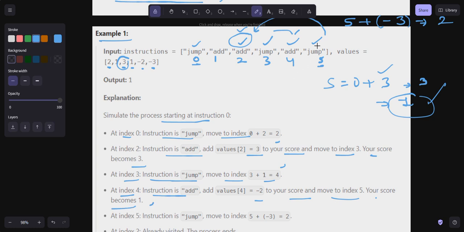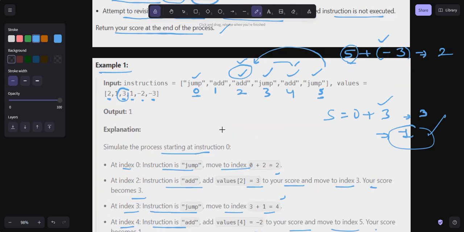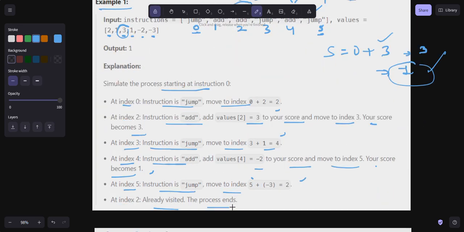At 5 we are going to mark it visited, and here jump by minus 3. Jump minus 3 means at the current index I am going to add minus 3. So at index 5 the instruction is jump, so move to index 5 plus minus 3. That's what we did here. And index 2 is already visited, so the process ends. So that's what we need to take care of.